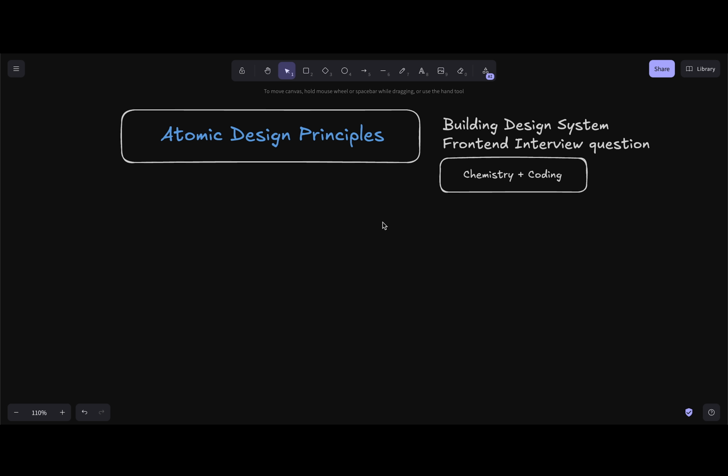This topic is super important from a design system perspective, that is when building a design system, and is also a potential front-end interview question. So let's deep dive into it.